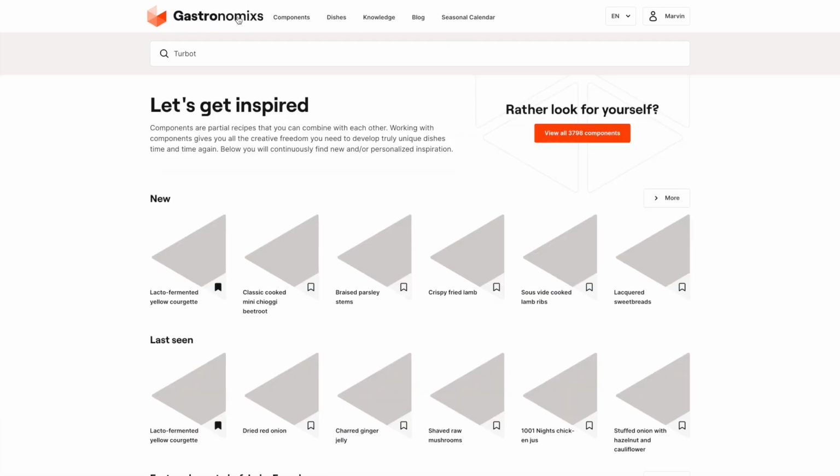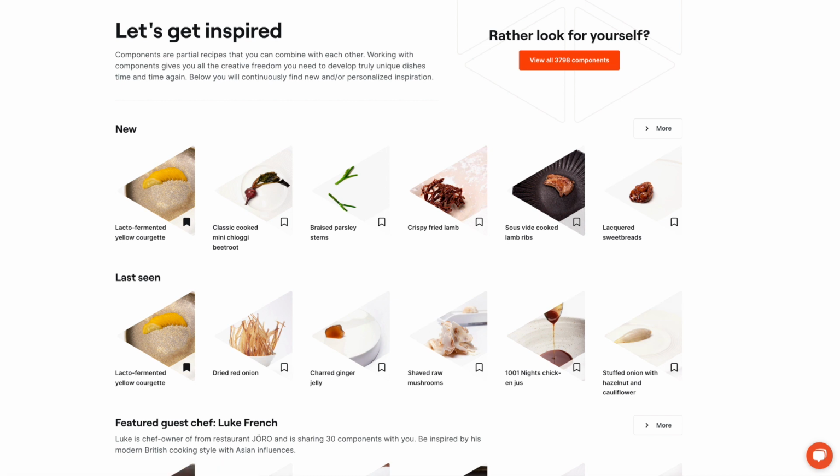Gastronomixs is the recipe database for professional chefs, where you can find all knowledge and inspiration in one place. So with your account you now have access to an endless supply of culinary creativity. So now you can get started with Gastronomixs yourself.